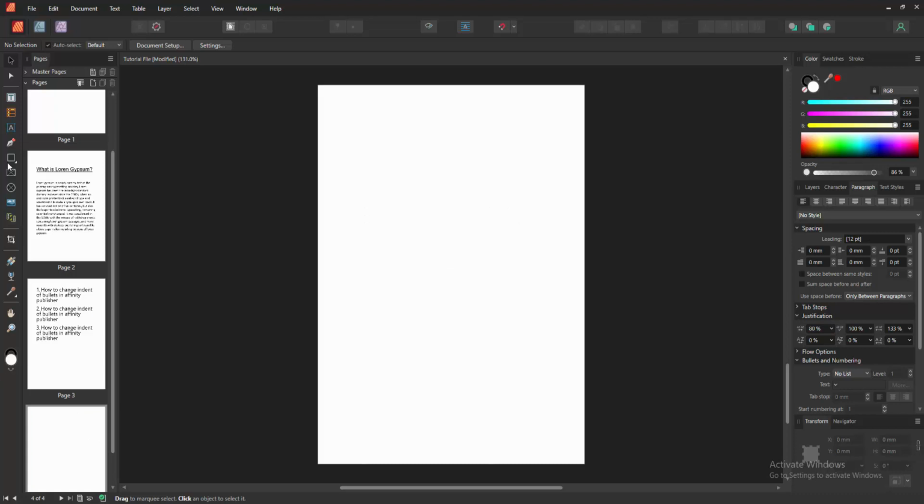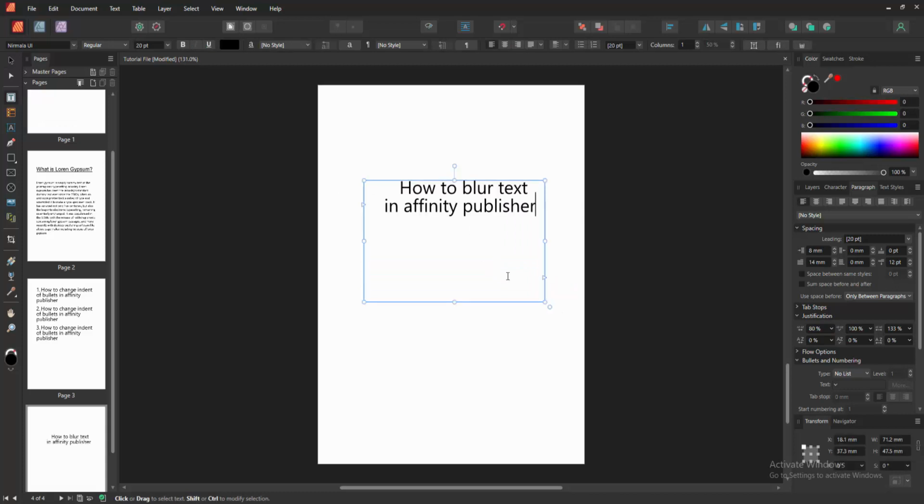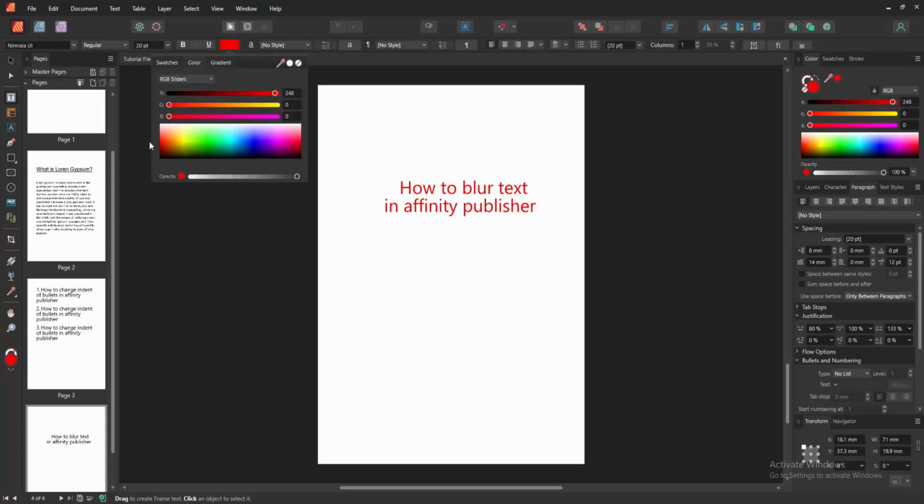Then go to the Tools section, select the Frame Text tool, and draw a text frame. Then paste or write anything in this text frame. Then select this text, click and drag with the mouse, or otherwise double click, then change the text color or apply another color. Now I am selecting the red color and applying the bold effect.